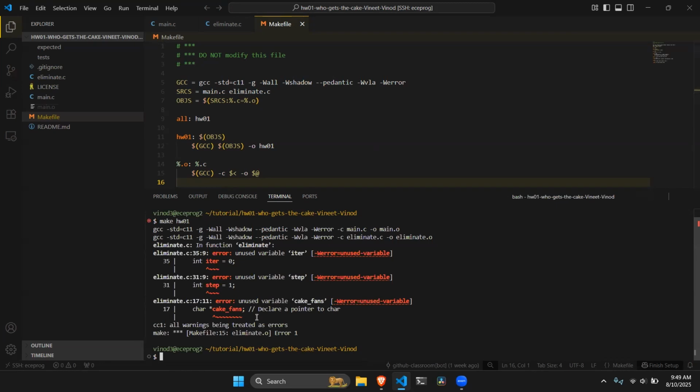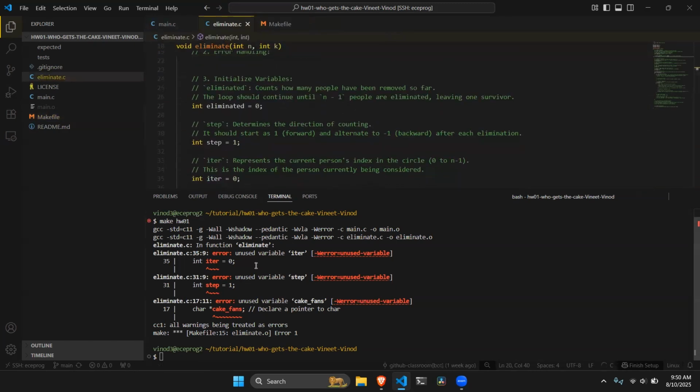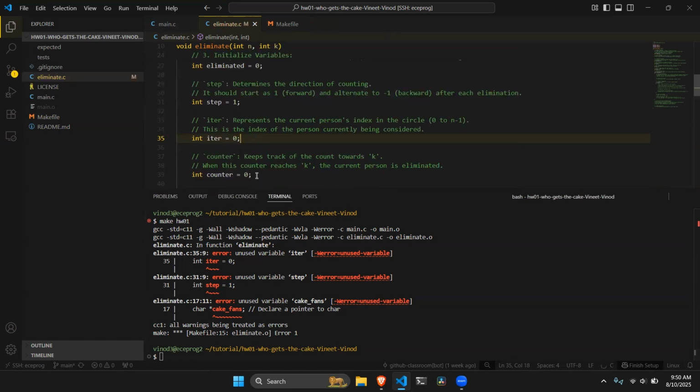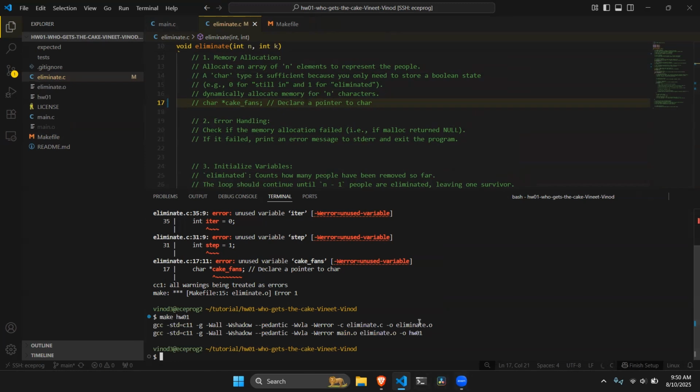I see that we have a bunch of these compiler errors, and this time I'm going to resolve only these errors. So I will go to eliminate.c and I will comment out these variables that are not used. So iter will get commented out, so will step, and cake fans. Now let's try compiling again. And we see that it successfully compiles.